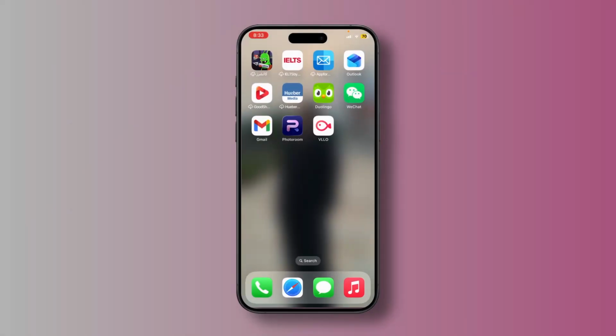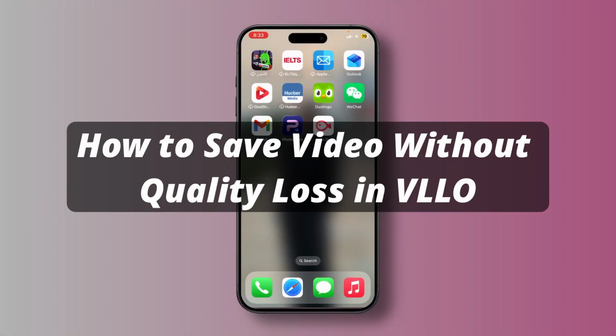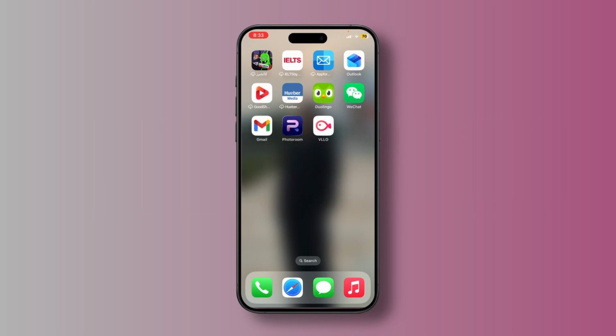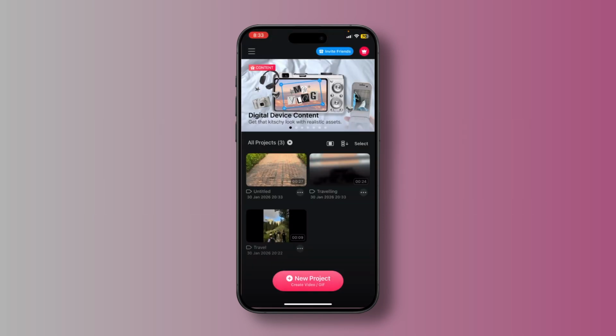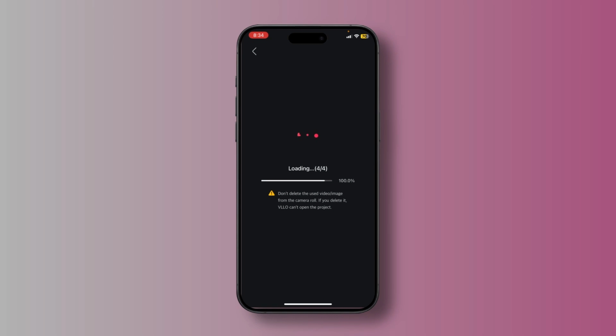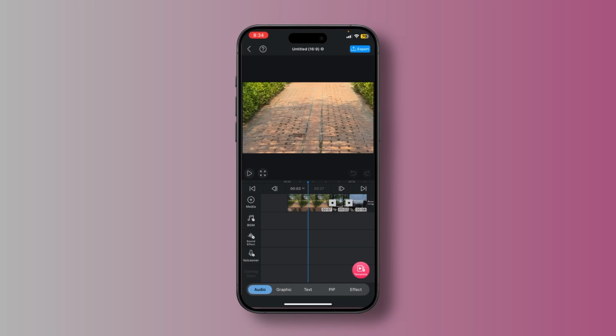In today's video, I'll show you how to save a video from the VLLO app without losing quality. First, make sure to open the VLLO app. Within it, you can either create a new project or open an existing one. Once you are on the editing page, please make sure to edit if you want, and after all the editing, tap on the export button given at the top right corner.